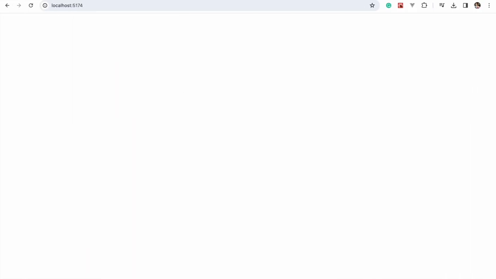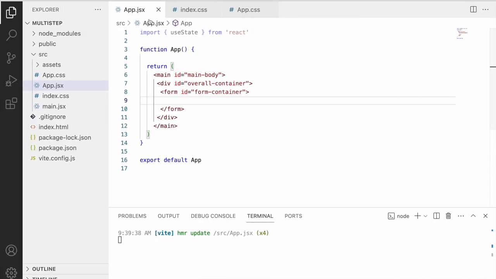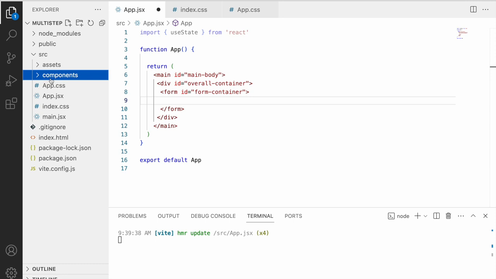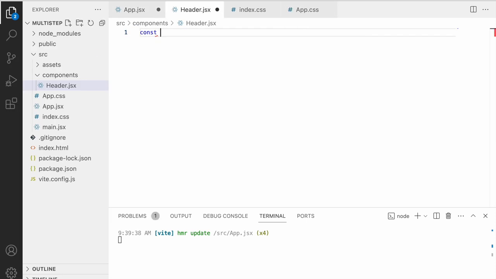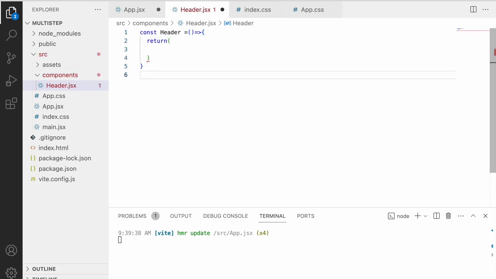Okay, so the next thing we want to do is put this inside. So here, what I'm going to do is just create a folder. I'm going to call this folder component. And then inside, we're going to say header.jsx. So const. I know there's a shortcut for this, but I love typing, so yeah, you could use a shortcut to type along with me.